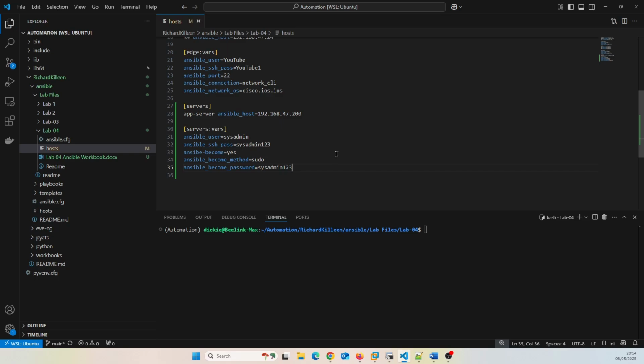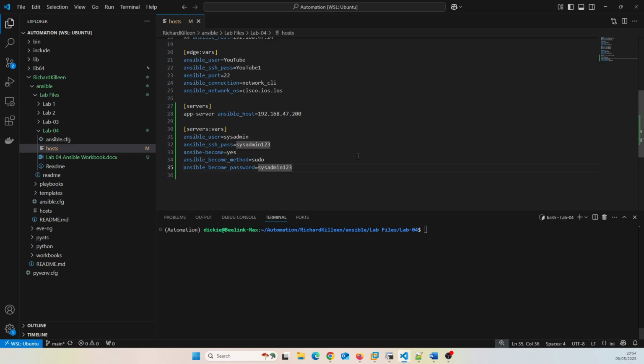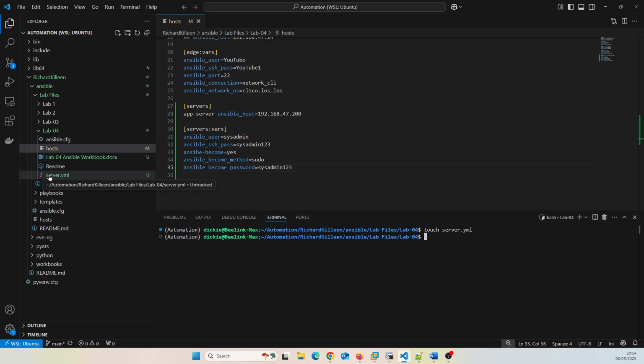So we've done the first task. The second task was to actually create our playbook to get this working on the server. All right, so let's create a file on that. Let's do a tut, and let's call it server.yaml. All right, and let's open that one up.